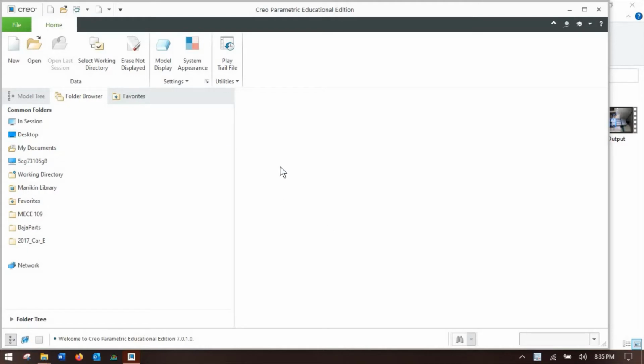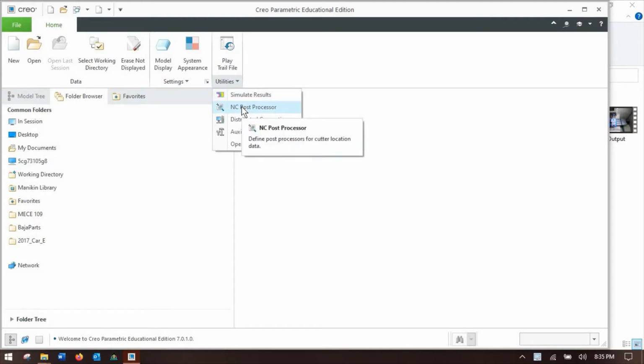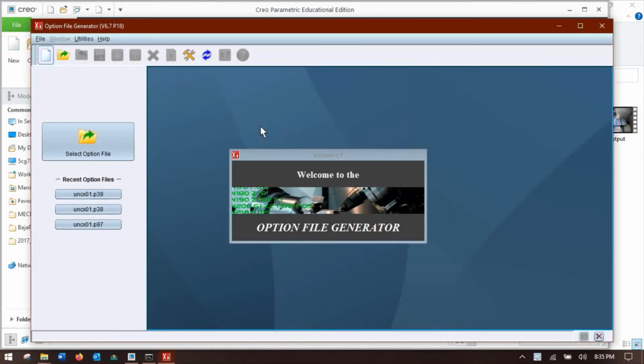To get to the option file generator, which is how you'll make the GPost to convert code to your specific machine, you start in the backstage of Creo and drop down Utilities and go to NC Post Processor. If that is grayed out, odds are you don't have the manufacturing license for Creo, and you'll have to contact PTC about how to get a hold of that. And this is the option file generator.